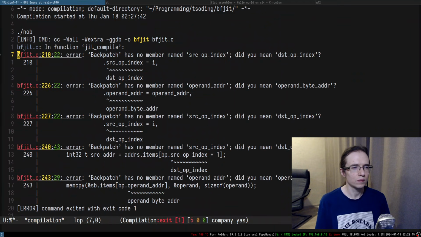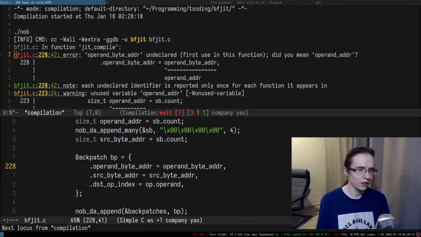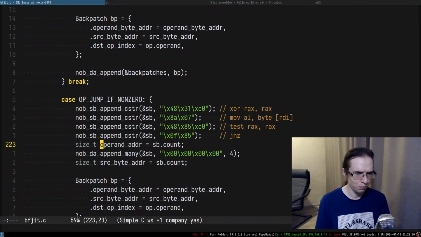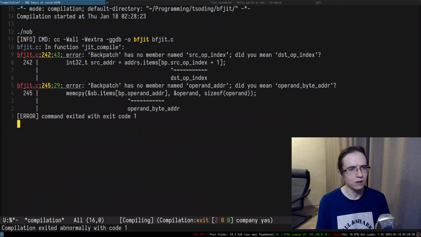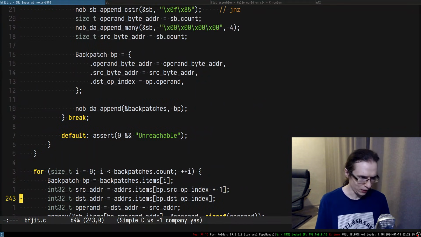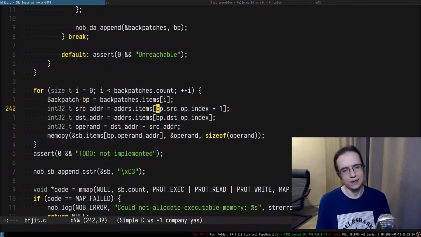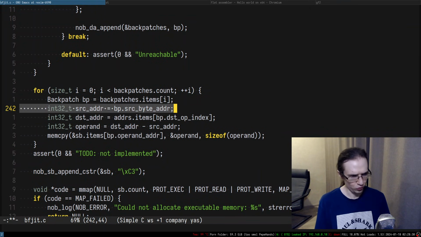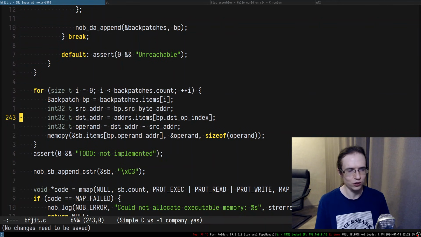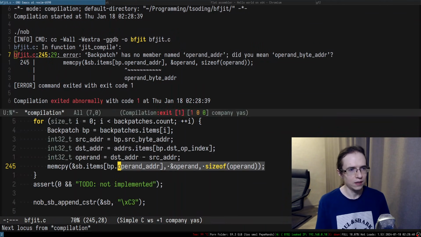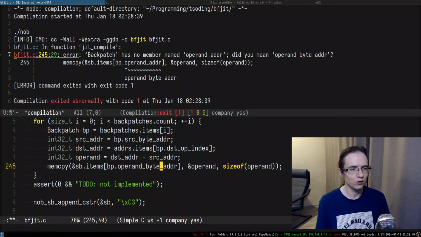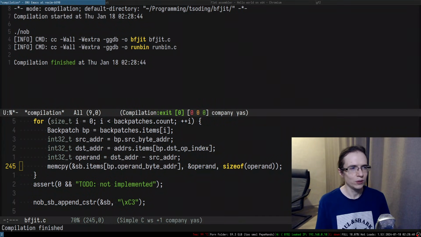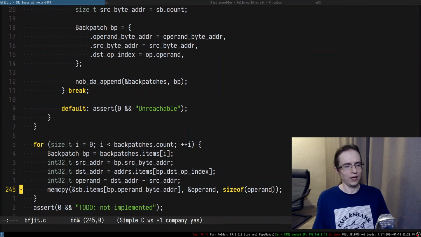Yeah, so what's going to be the next? Yeah, operand byte address. What else do we have in here? Okay, so this one is cool. Now SRC byte address, and we do want to convert it to this one, right, for the sake of operations and everything. And operand byte address. So this is where we're gonna be. Oh boy.